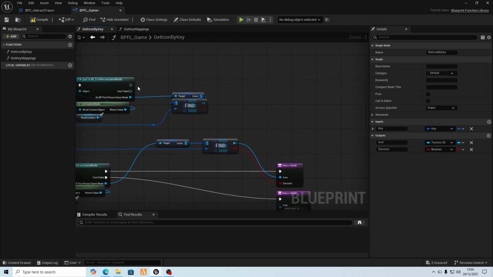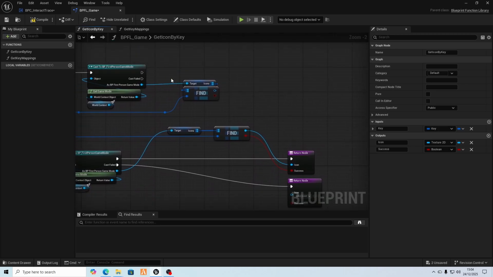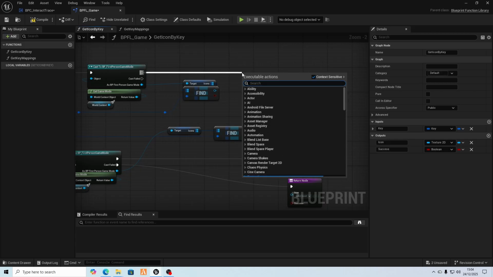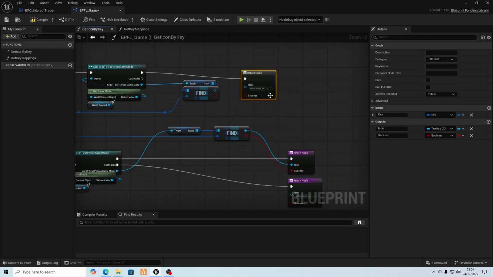So if we come off this and just type return node and add a return node. So we'll do our check on the other side. So we've got our icon, if it exists, and we've got whether it was successful or not.